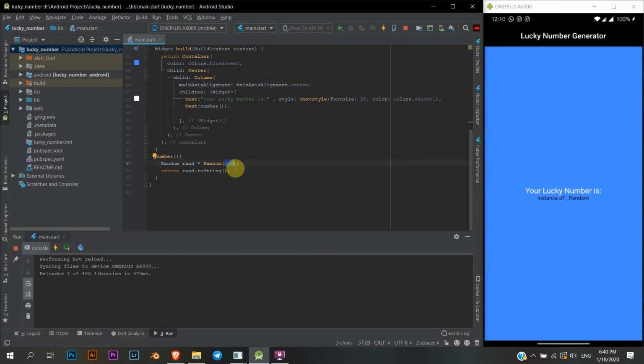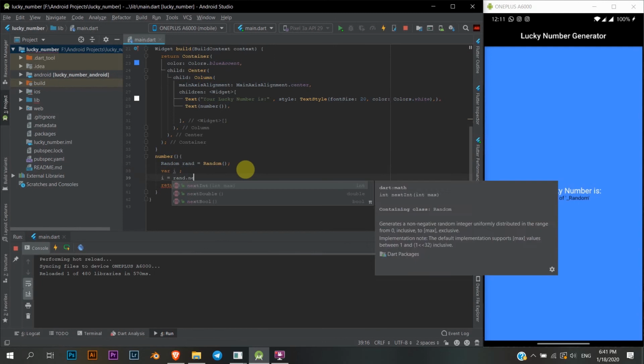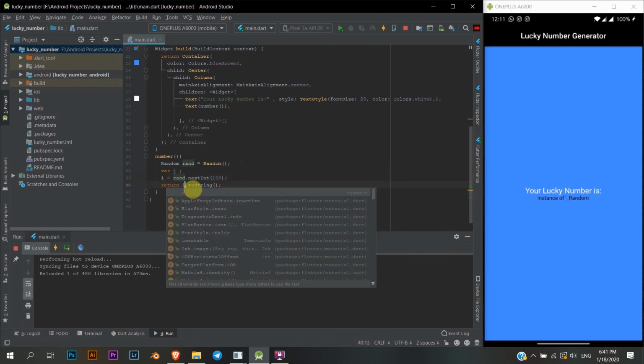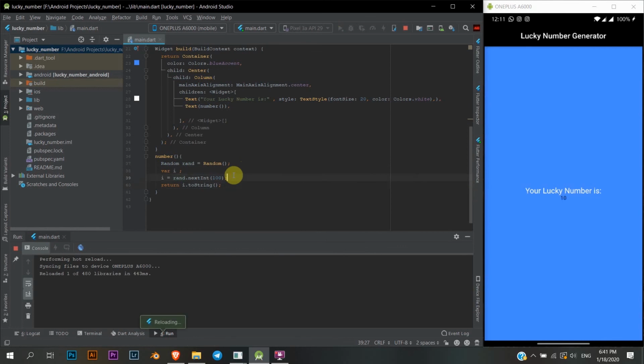Fine. Then, oh yeah, sorry guys, I just found out what's wrong over here. Rand is nothing but the Random variable, so we need to initialize another variable called i, and i is equal to rand.nextInt of 100. Sorry, this is supposed to be like this, and this is i, and this string. Here you go.